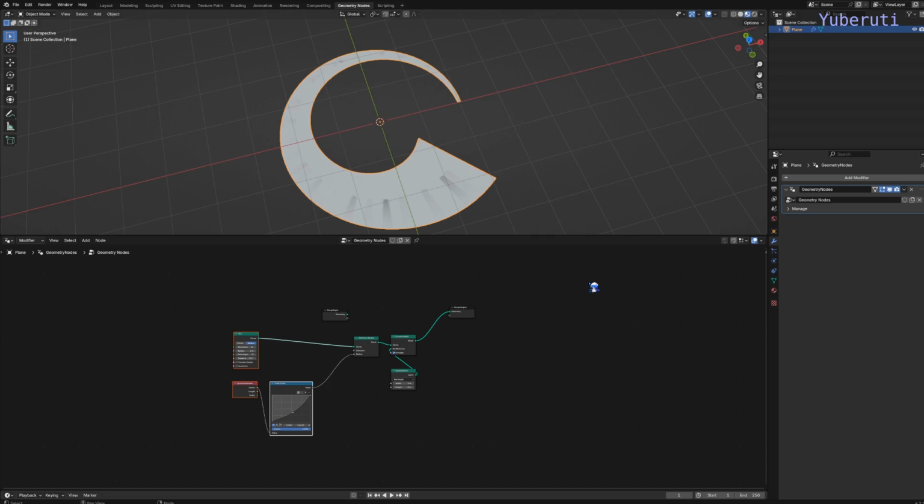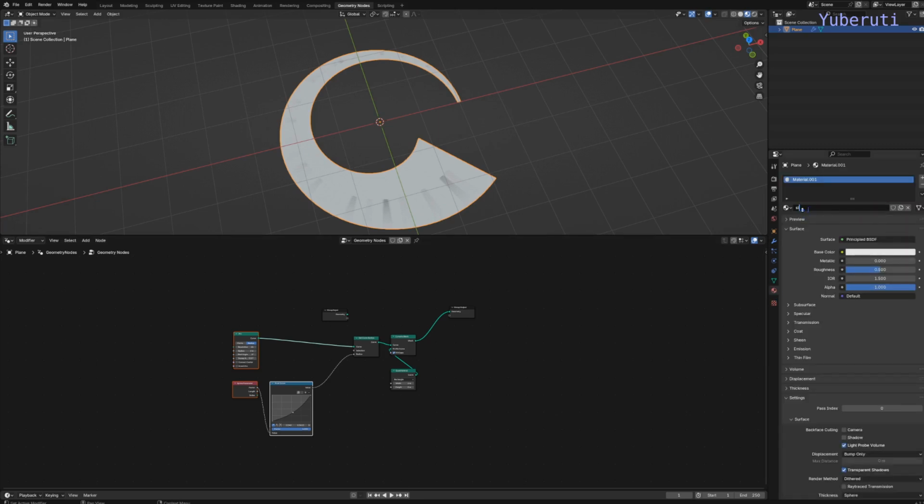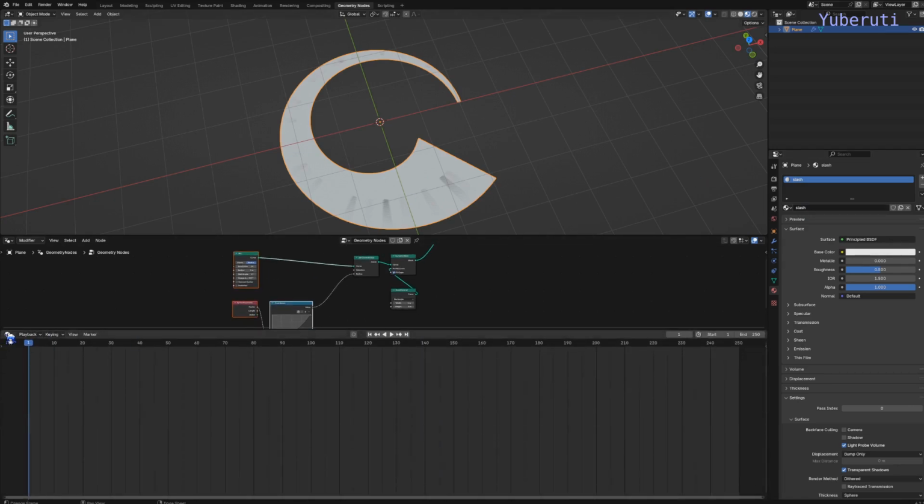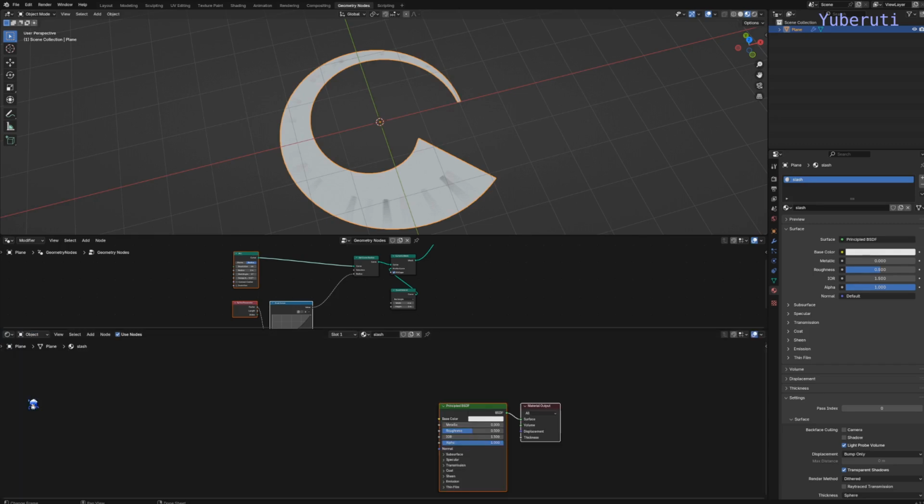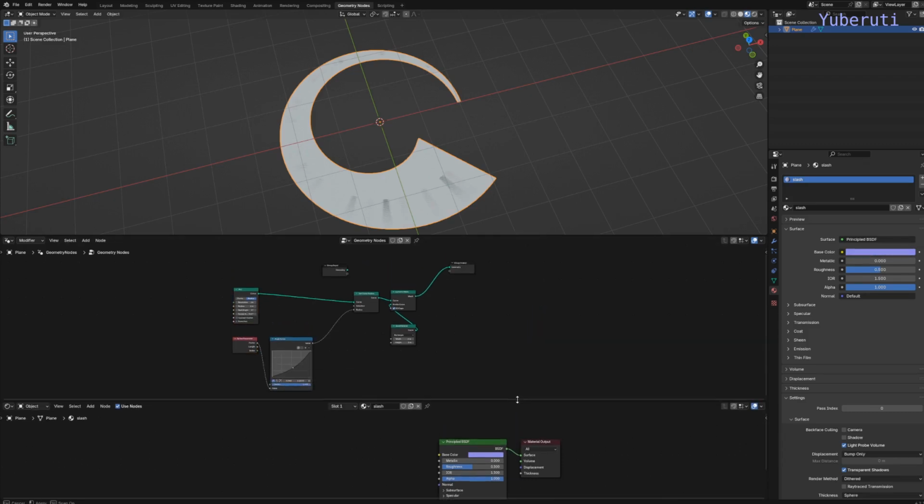All right, so now let's make the material for our mesh. To do that, let's make a new material called slash. Then we can put our shader editor here. We should run material preview mode. You can change the color. But first we need to set the material here in geometry nodes. So let's set this one to slash. Okay, and then we have our material.